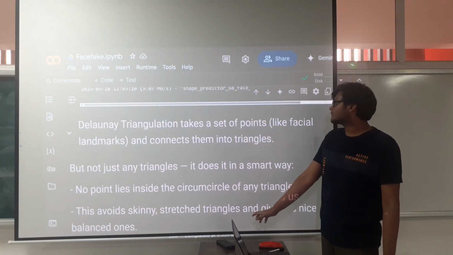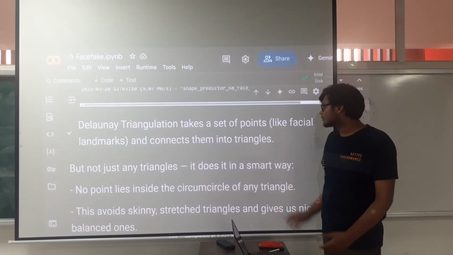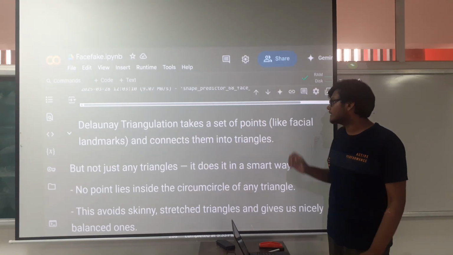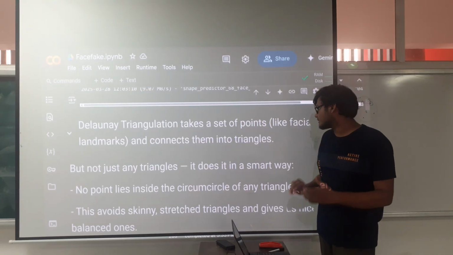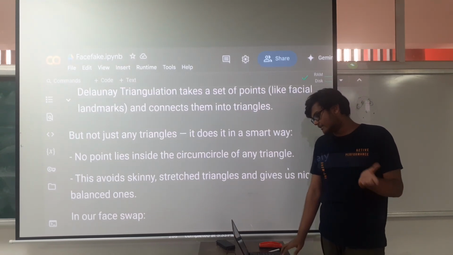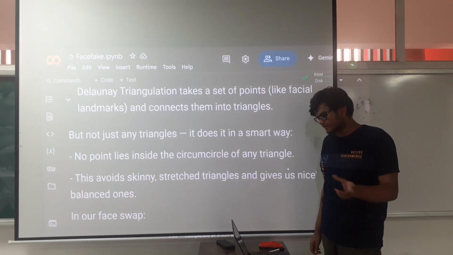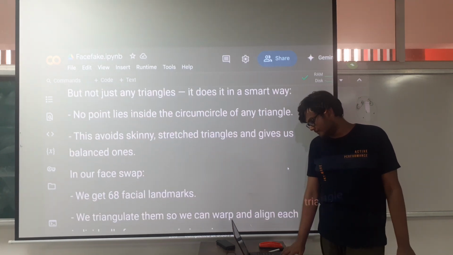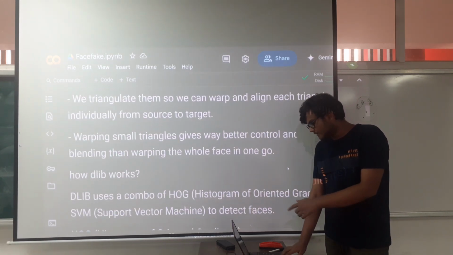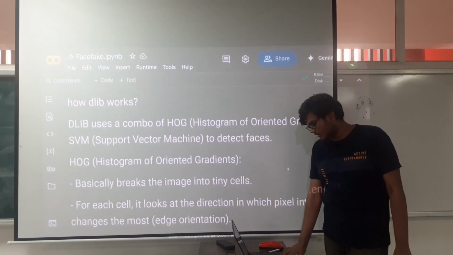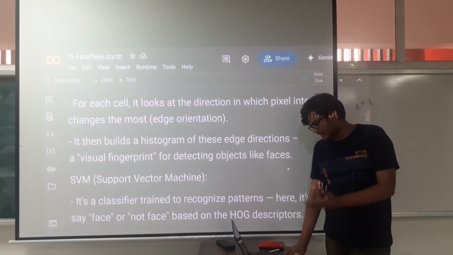This is a brief description about Delaunay triangulation. So like I said, this basically takes a set of points and connects them into triangles such that no point lies in the circumcircle of any triangle. This is text describing what happens in the code below.